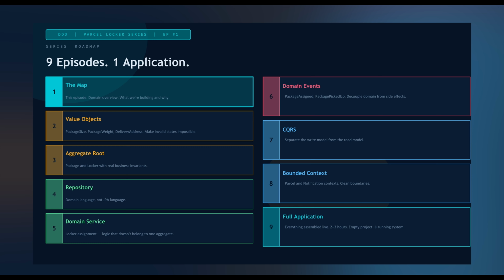Episode 7, CQRS, separating the write model from the read model. Episode 8, bounded contexts, drawing the boundaries. Episode 9, the full application, everything assembled live. 2-3 hours from empty project to running system. One series, one application, built piece by piece so you understand every decision.